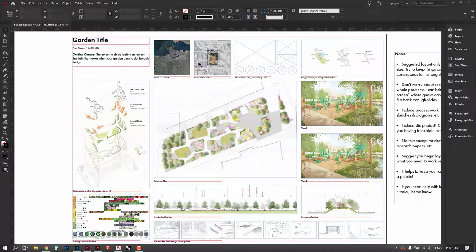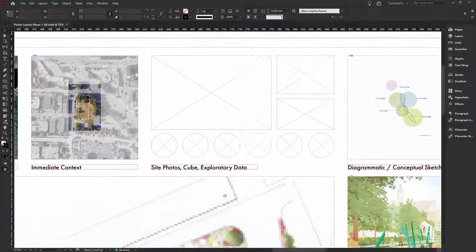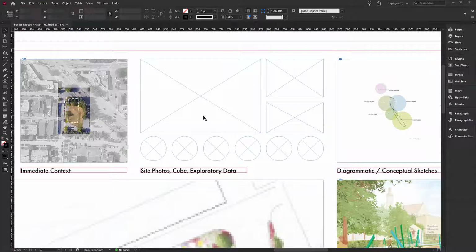Okay, but how do you change out these images? I'm going to show you how to swap out images. It's very, very easy. So let's say we want to go up here to our site photos, and I'm just going to find a random image to drop in here.